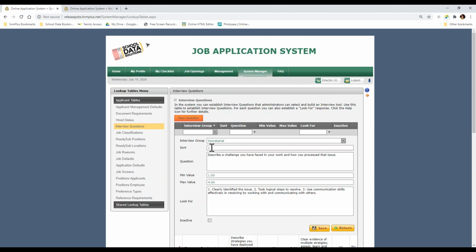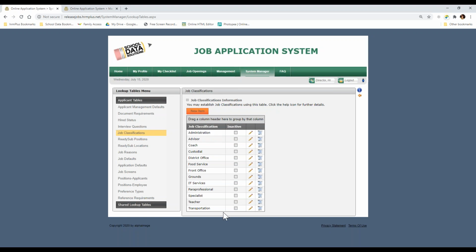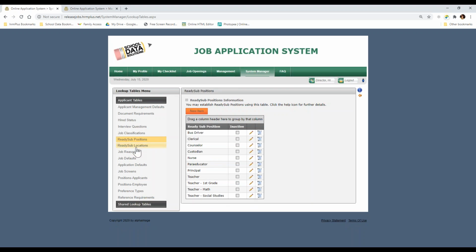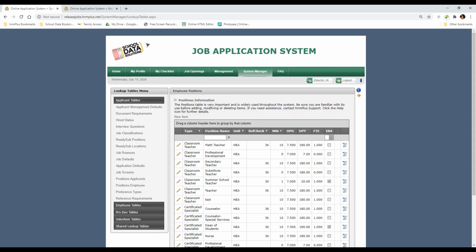In our March update, we talked about the ability to set up sort orders for your questions. That's this field here. If you missed that and need help with that, this is where you do that. With ReadySub, we've got a table now where you set up your job classifications. They're listed here. We've got a table for your positions. We've got a table for your ReadySub locations. And in my release notes, this is where I talked about there's a typo. It should be positions employee, not positions applicant.